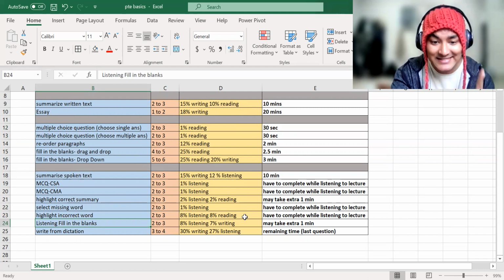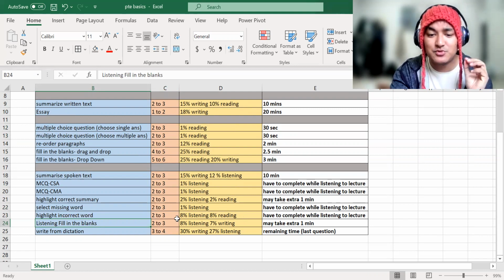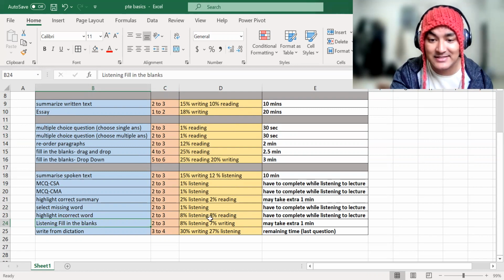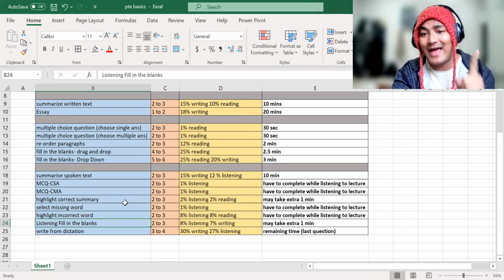Highlight incorrect word. It is important. You'll get 2 to 3 questions. It gives you 8% for listening and 8% for reading. This is an important section, guys. You have to complete it while listening to the lecture again. And highlight incorrect word has negative marking.